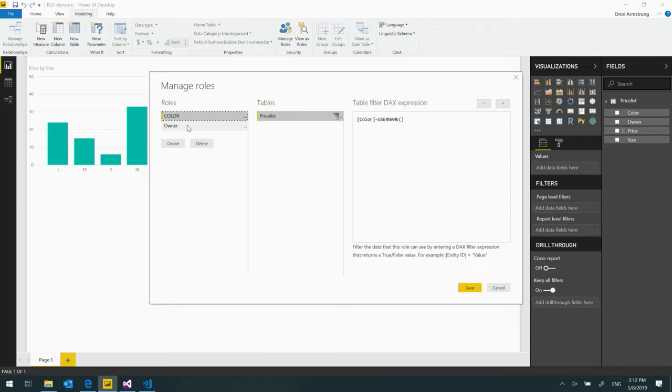roles that we use. The first one would be color. It filters, or it's relating to that price list table. And that assignment is color equals username. I'm trying to zoom, but you can see that. That username is a known DAX function. If you've ever used Analysis Services or Power BI before, that DAX function usually relates to an AAD identity that is accessing the data. And we'll see how it changes soon in Power BI Embedded.